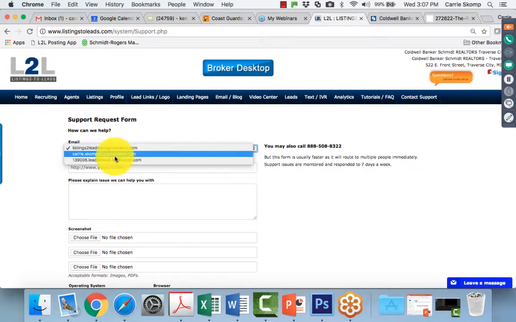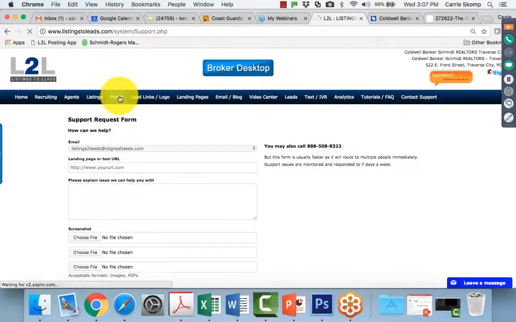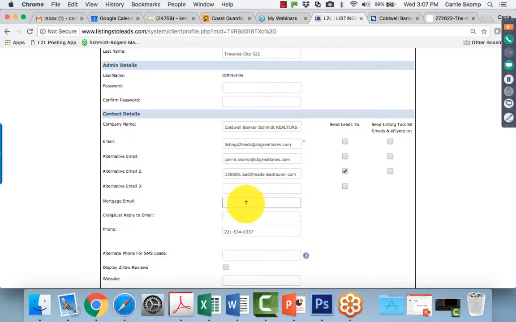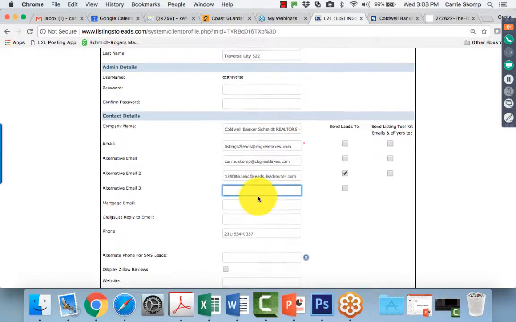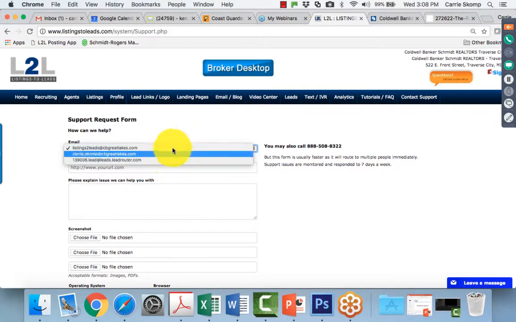Now, if you don't see your email address in this drop down, please go into the profile right here. Go into the alternative email and put your email address in here. What quite often will happen is you guys will enter a support tab request for an update, but it's coming back to this listings2leads at cbgreatlakes.com, which does come to me, and then I don't always know what the problem is or who has submitted it because it doesn't always tell me. So if you enter your email address in one of the alternative email addresses, it'll then show up in this drop down, and that's who the support team will reply to.